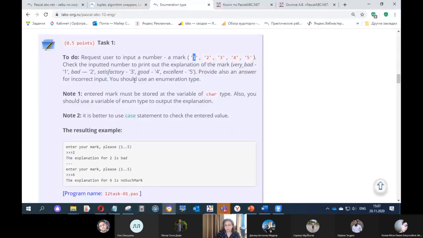This means we're going to enter the type 1, 2, 3, 4, 5. And the output will be these words: very bad, bad, satisfactory, good, and excellent. And don't use a space between these words, because it must be the same word. So you can't use the space, just the underline sign.